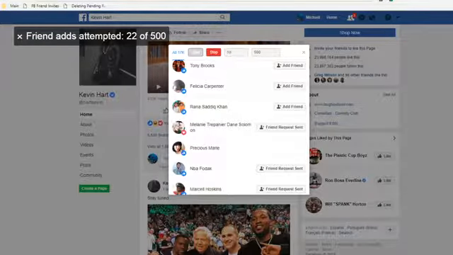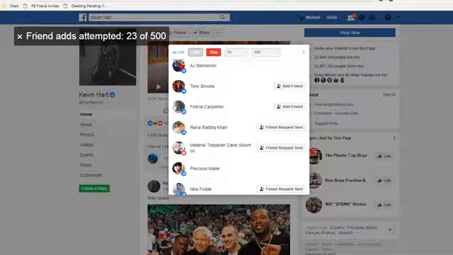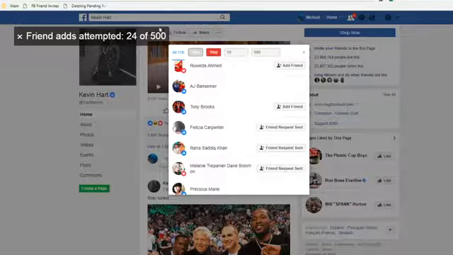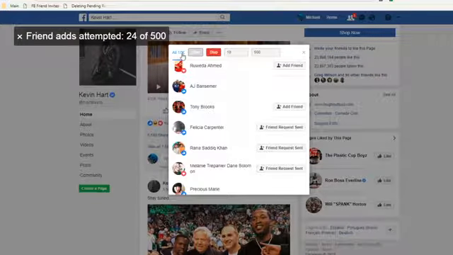Now, if you have another browser with another Facebook account, you can run this bookmark on multiple Facebook accounts all at the same time, or you could even pull up an incognito browser and run it from there as well. But you just can't run the deleter with the Facebook friend invites at the same time on the same account.